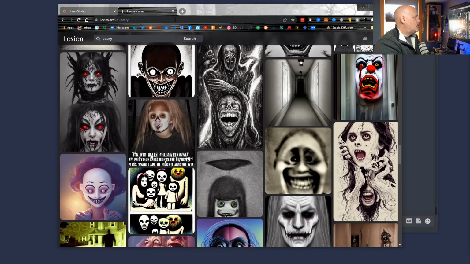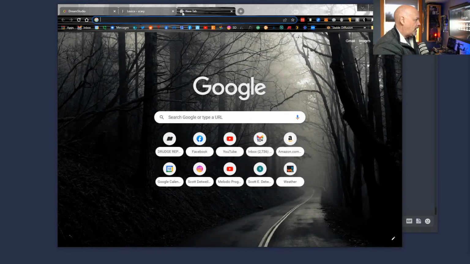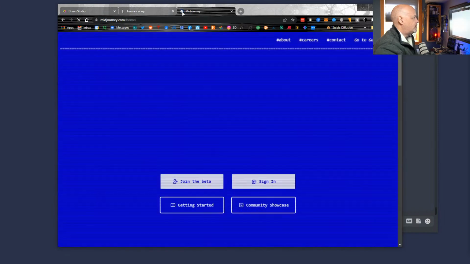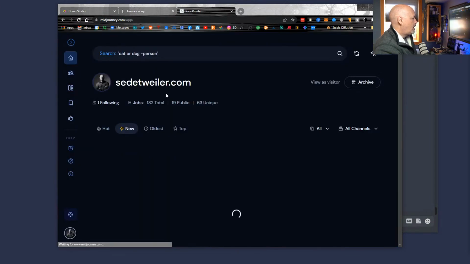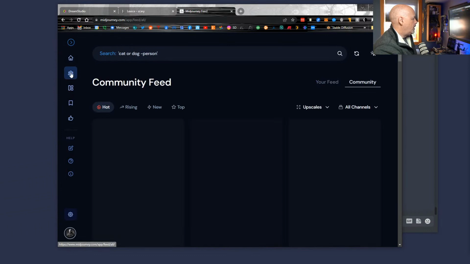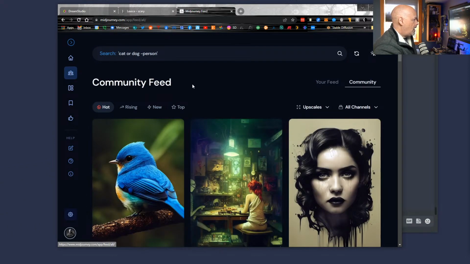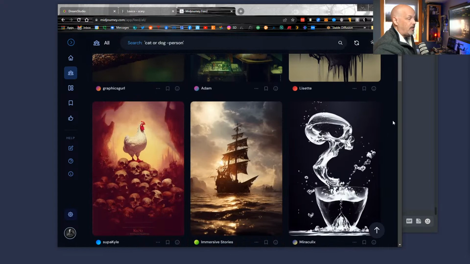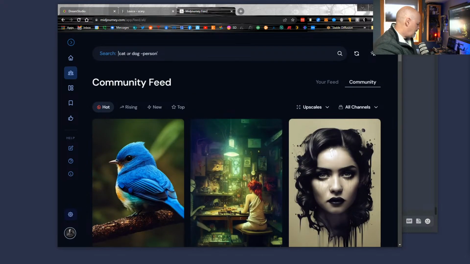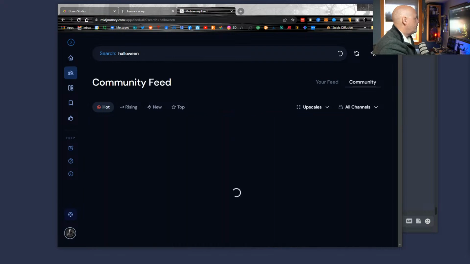Now, if you're using MidJourney, you can actually use MidJourney to query that as well. So if you go to MidJourney and just log in, and then go to your community feed here, this is all MidJourney stuff, and this is all supposed to be their best work. So this is more curated, and it's curated by everybody who's voting, from what I understand. It's curated by everyone here. So we can go up and we can say to MidJourney, give me Halloween, and see what it pops up.